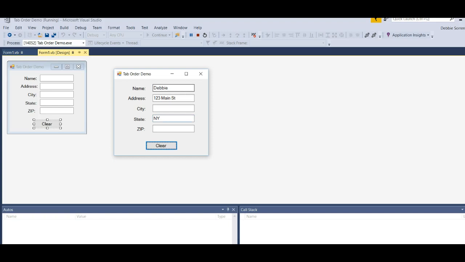Then if I hit the tab key again, it goes to the clear button. And if I hit the tab key again, it goes to city. And if I hit the tab key again, it goes to zip. So some of you might think that's okay, but I'm here to tell you that's not okay. You shouldn't be jumping around the form like that. And the reason it's happening has to do with the tab order.